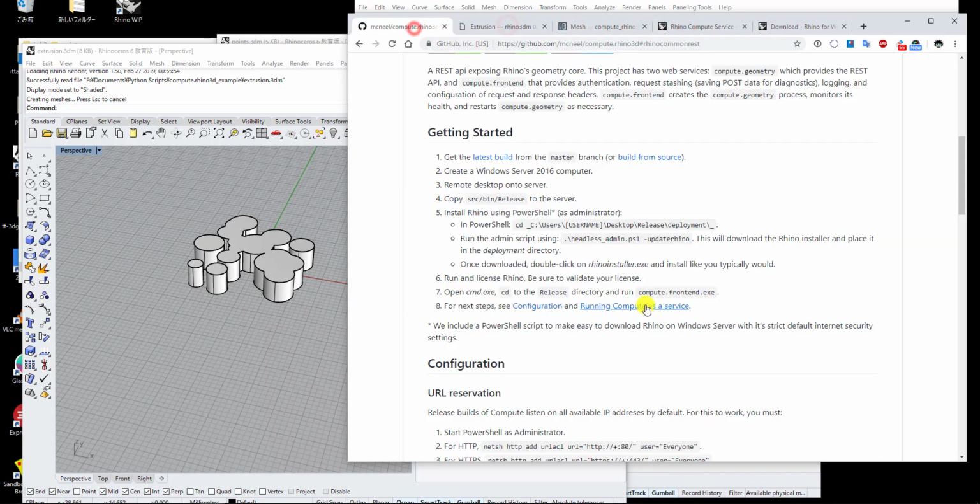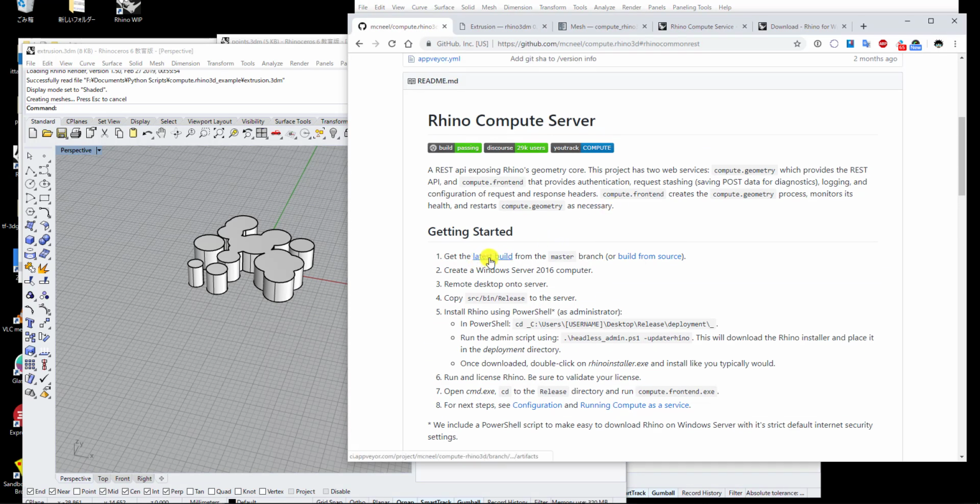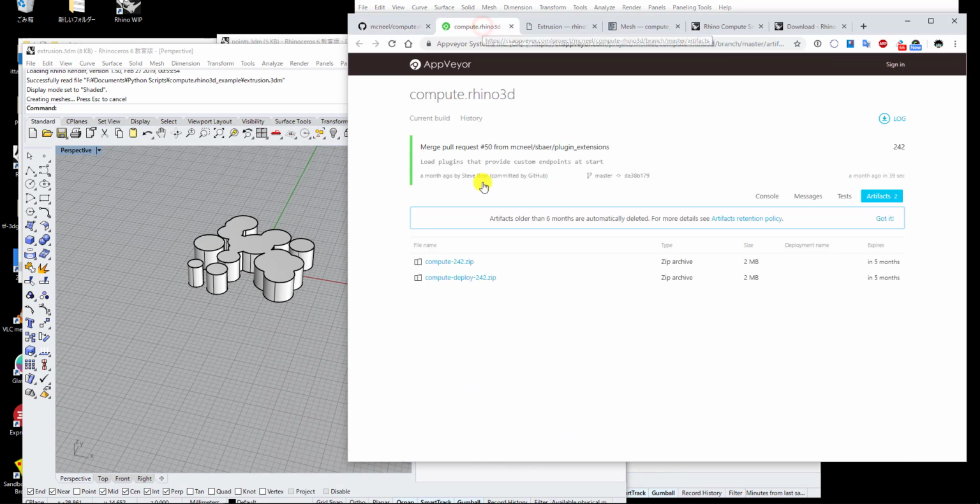And after that, go to this link, get the latest build, and you see two different versions for the compute Rhino server. If you want to install the compute Rhino server on your local machine, I think the first one suits. If you want to install it on a remote server like AWS, you can choose the second one, but I chose the first one.